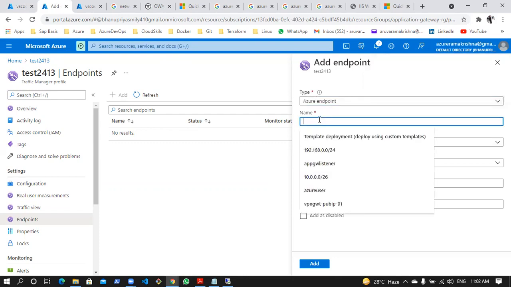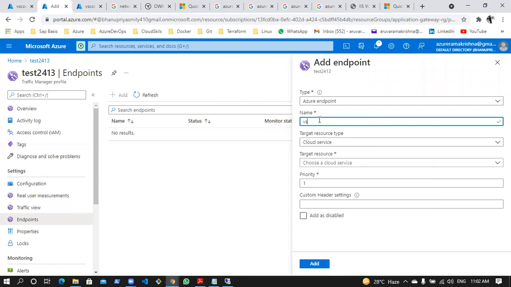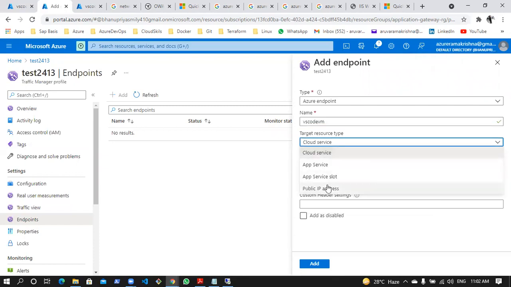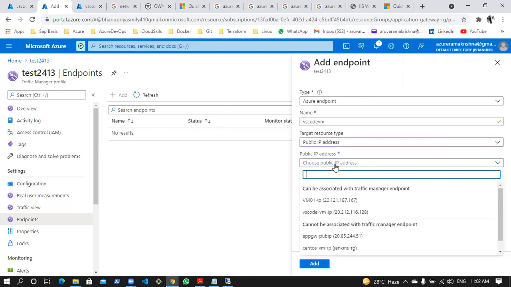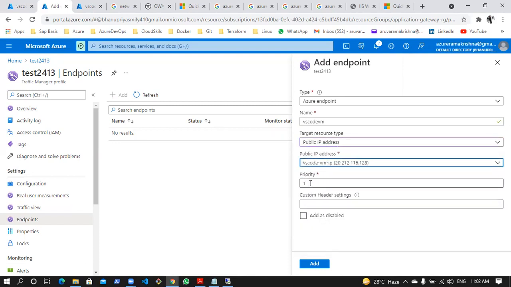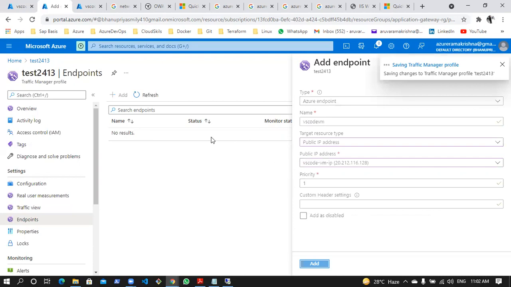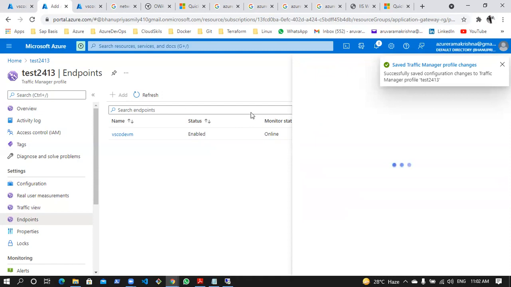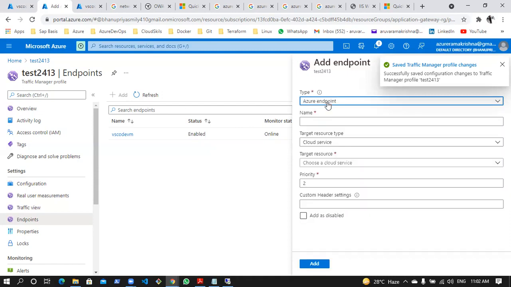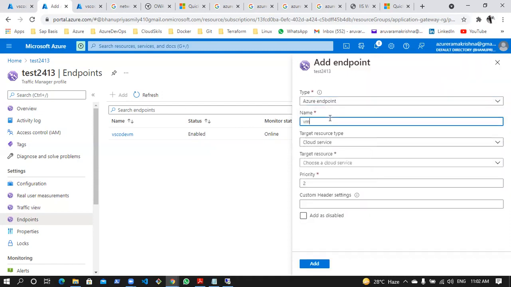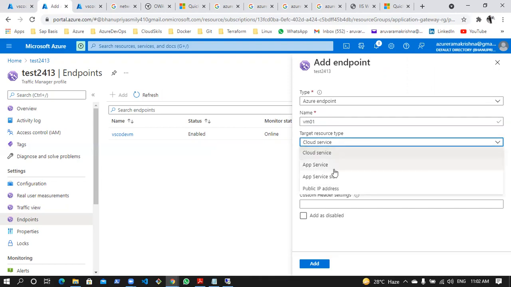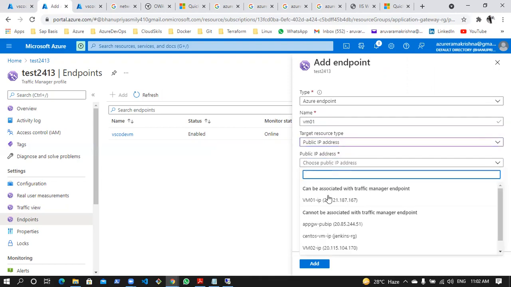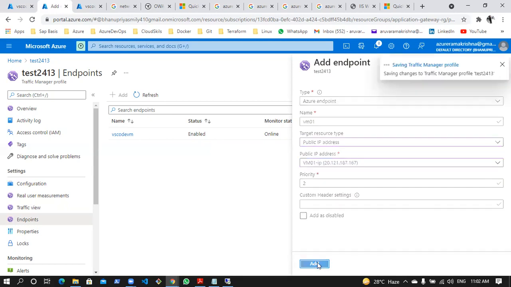Okay, here I'll go with the endpoint. This I will name as VS Code VM, right? Okay, and here I will choose the target resource as a public IP, and here I will choose the VS Code IP, and I'm giving the priority 1. Same way, now I will add one more, VM1, which is in East US, and I will give the priority as 2. So I'll go with it. I'll say VM01. I'll go with the public IP, and I will choose the VM1 IP, and I'm giving the priority 2.